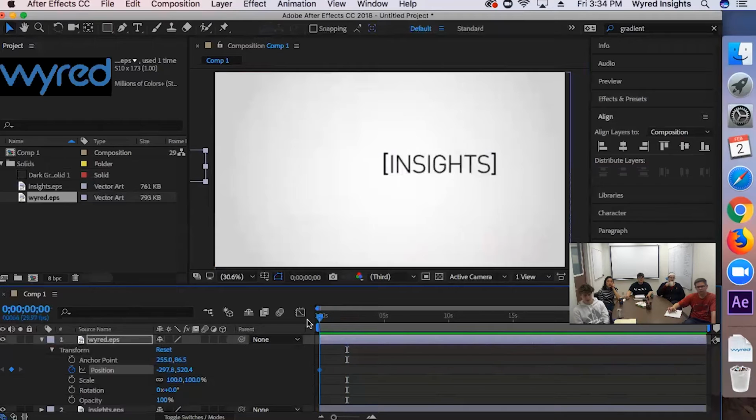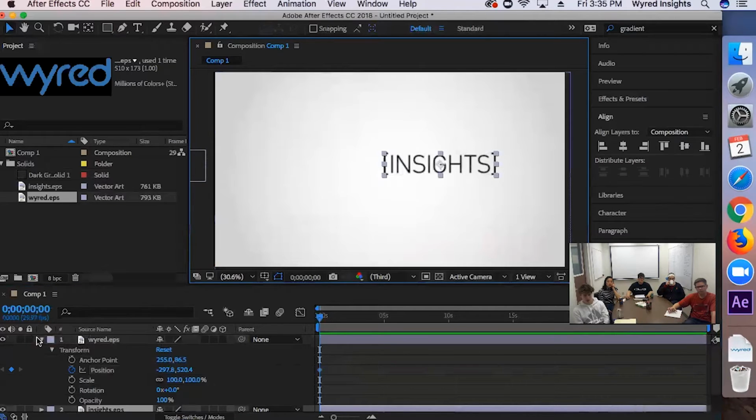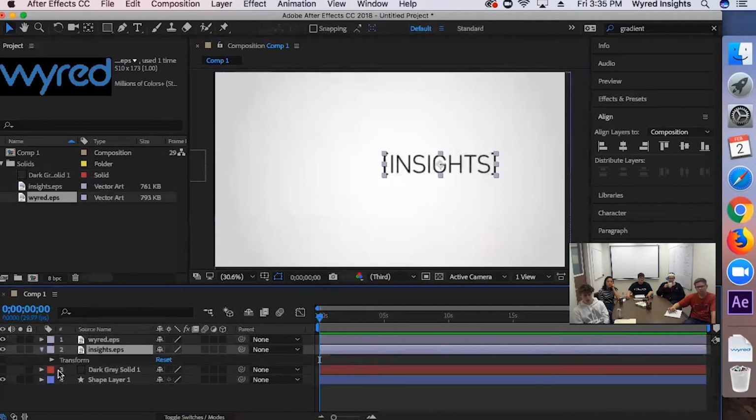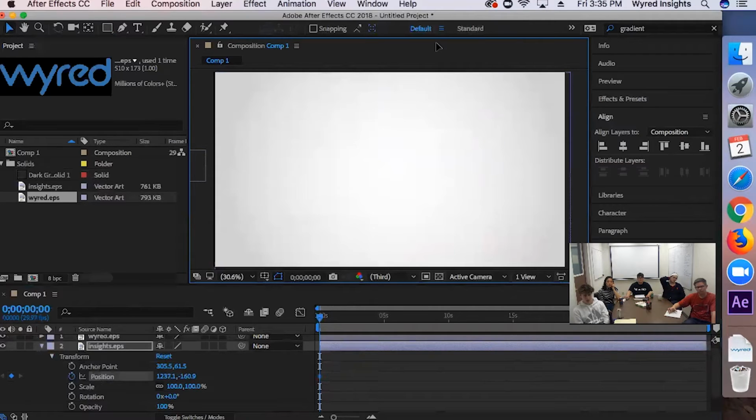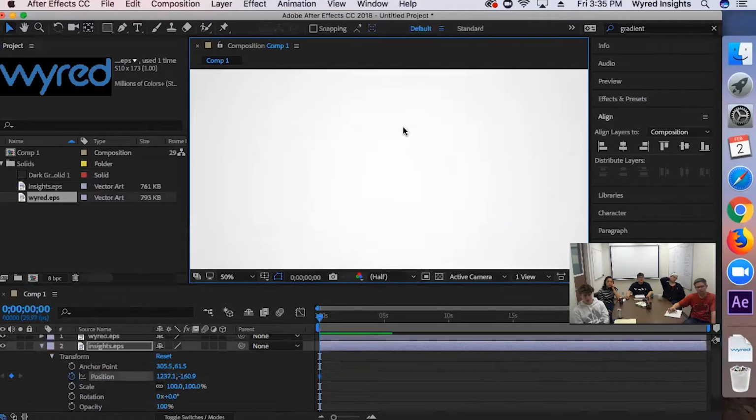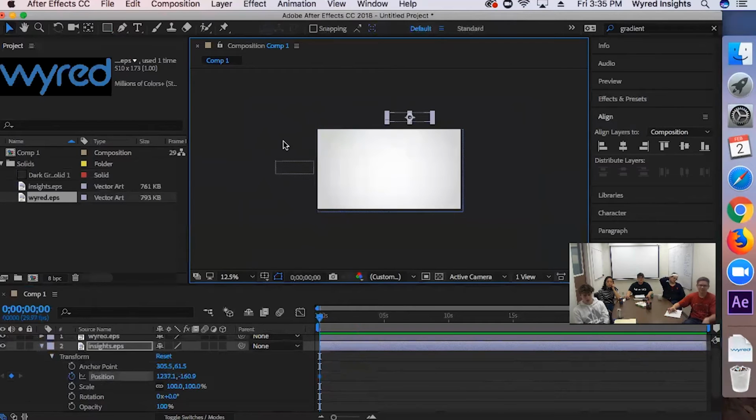Well, you know what? At the same time, while we're doing that, we should keyframe this as well. Keyframe position in there, and bring it all the way up. You can see that's where they are physically.